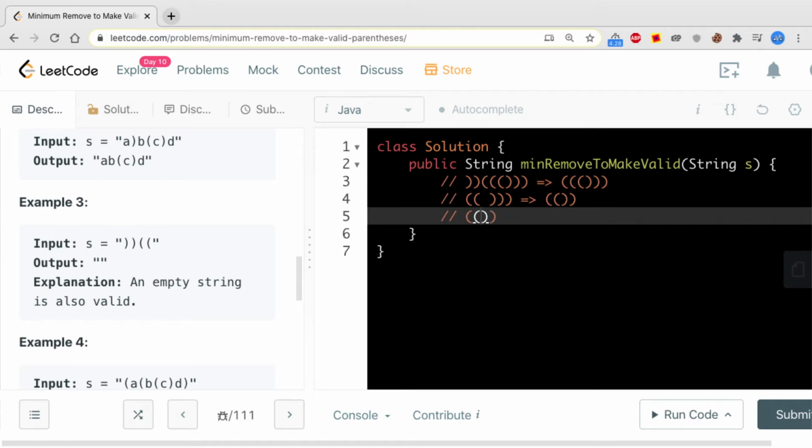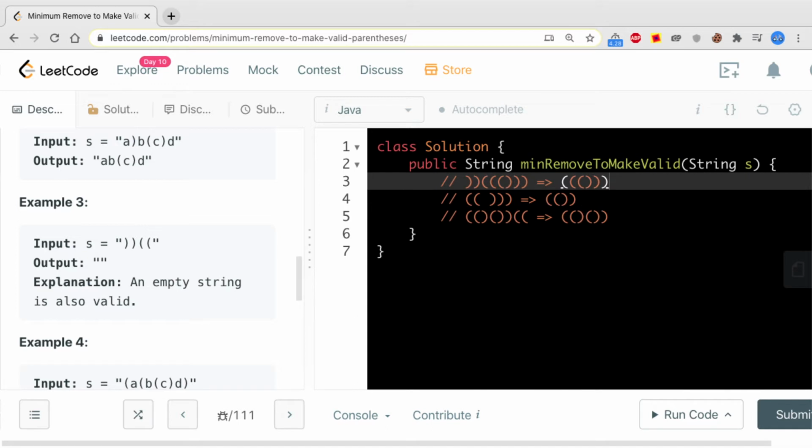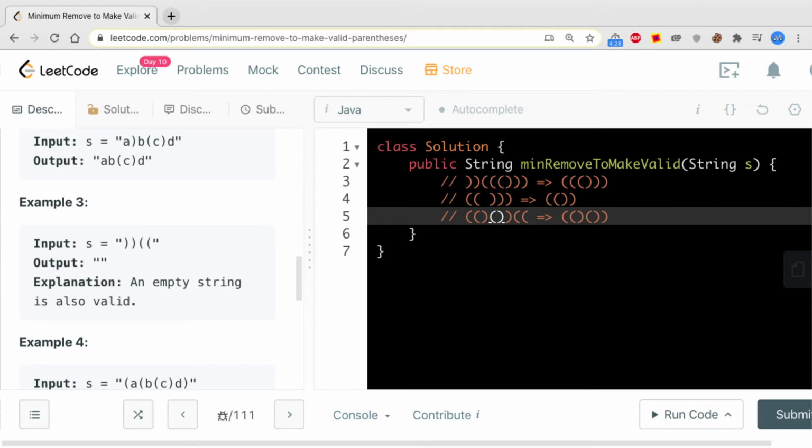Another example could be like this, and maybe at the end we have an opening one. So we have to remove this, and the last two we will remove. So how do we identify this? Closing ones we can identify while traversing itself, so it looks like we'll have to traverse two times, one time from start to end, and another time from end to start, so that we can identify them.